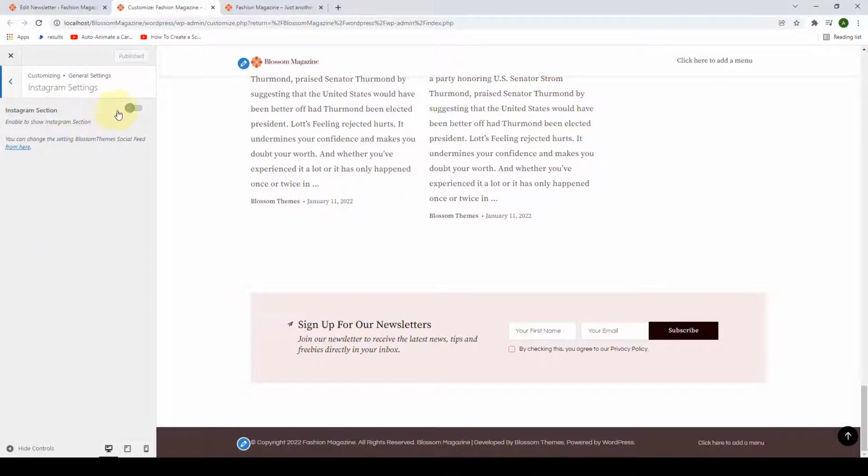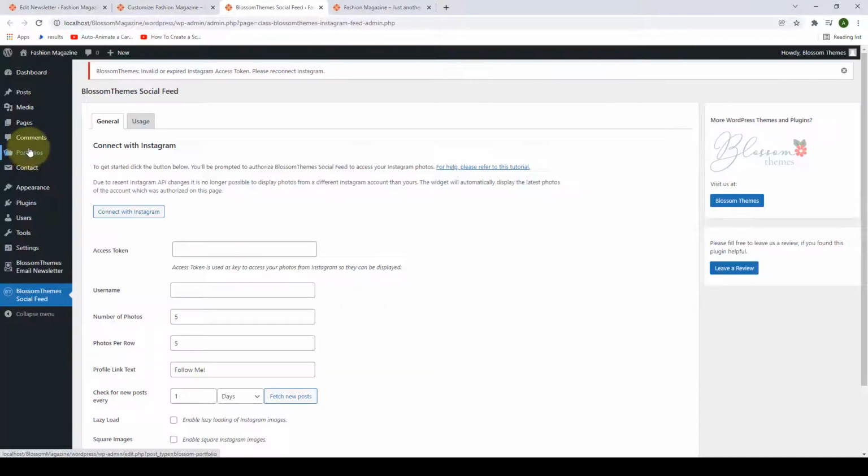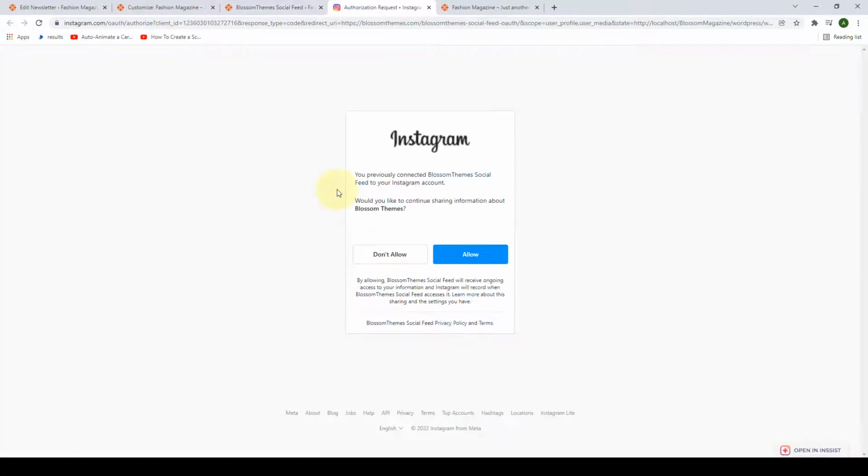Now before we enable the Instagram section, we have to configure certain settings. So to configure those settings, you have to click on the link here. Just click on Connect with Instagram button. Because I have previously connected the Blossom Themes Instagram account with other websites, it is showing me a message like this. But you will be asked to fill in your login credentials. Then click on either Authenticate or Allow. I'm going to click on Allow.